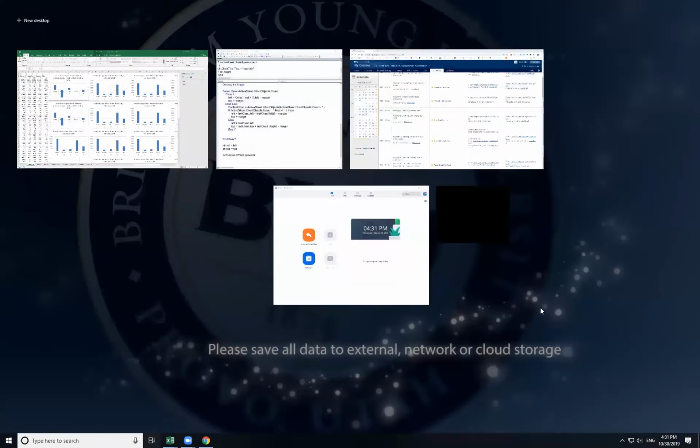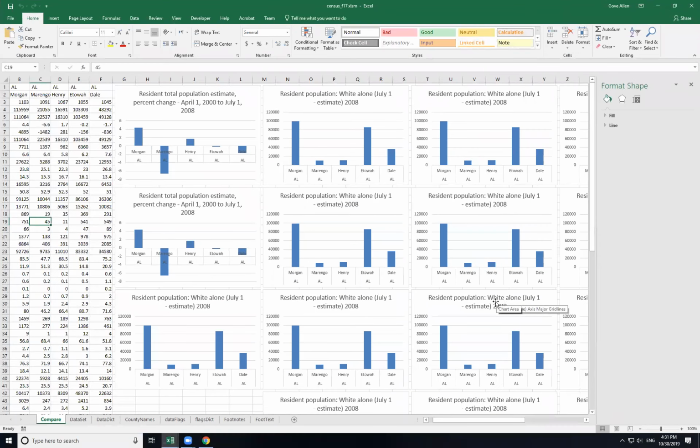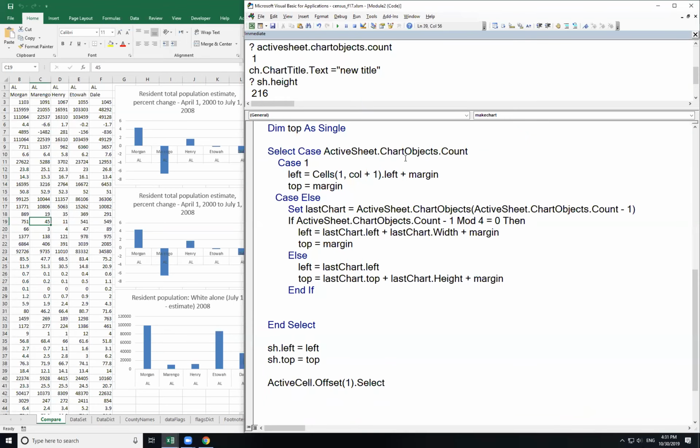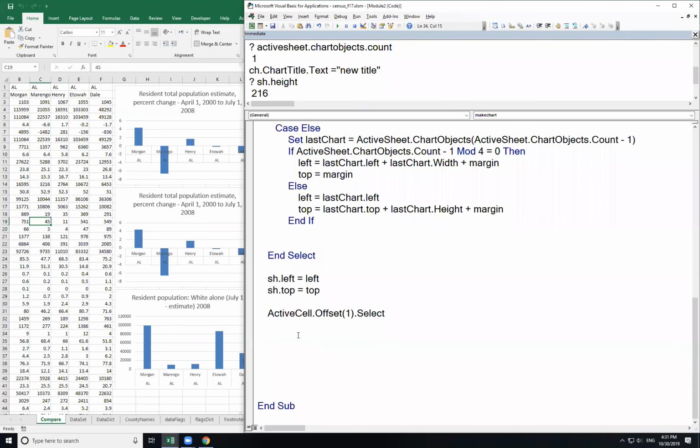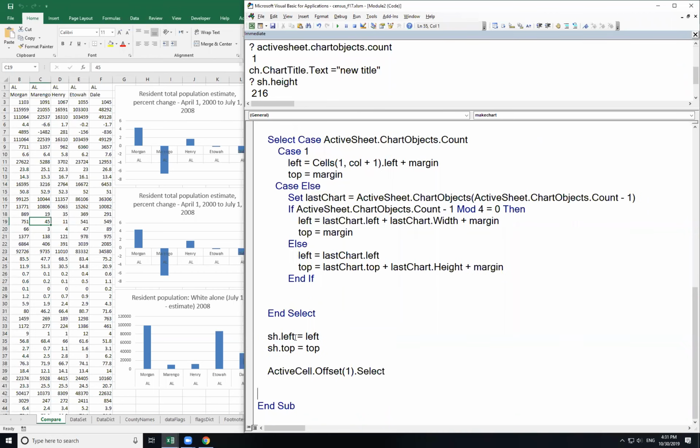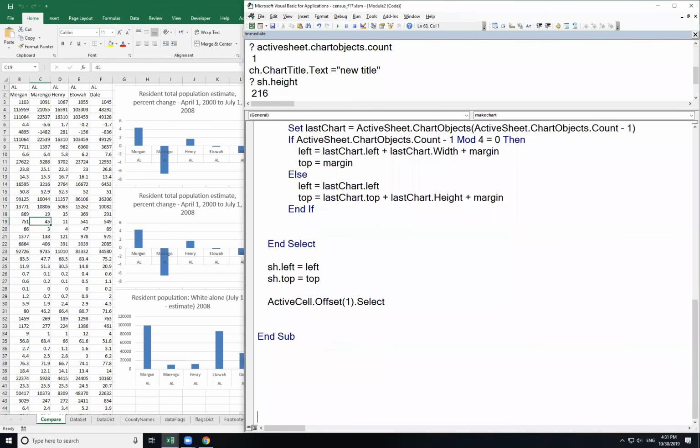Oh boy, it's going to be a pain to delete all those. Let us quickly then write a procedure to delete all of our charts. This won't take long at all. Sub DeleteCharts. Dim x as an integer. Oh no, let's just do this. We'll do it with a loop.